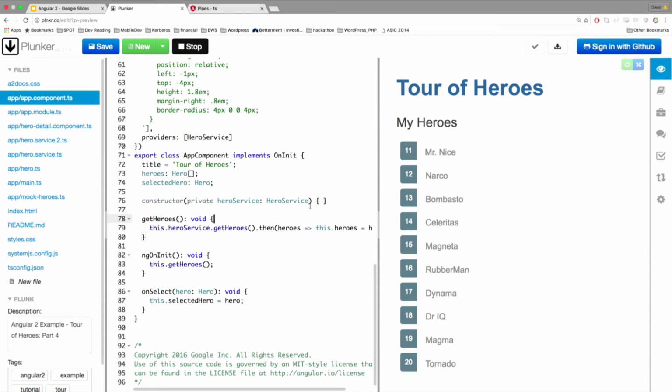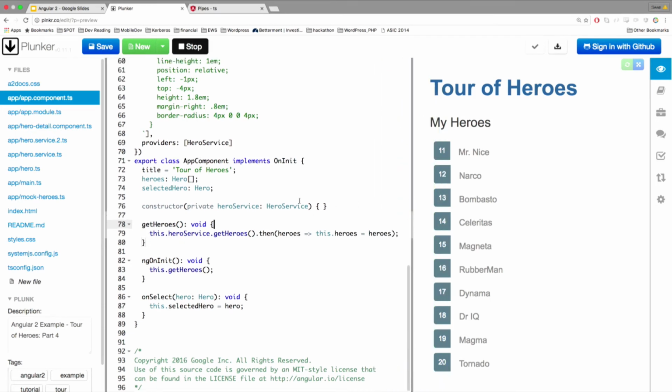We can call it. We're going to create our own method called getHeroes. It's going to make a call to the getHeroes method that we defined over in our hero service. Since we returned a promise in one of those implementations, we can say .then, so when this data is returned, then go do this stuff. And in our then, we're setting this.heroes equal to the heroes that we got back. So this guy right here.